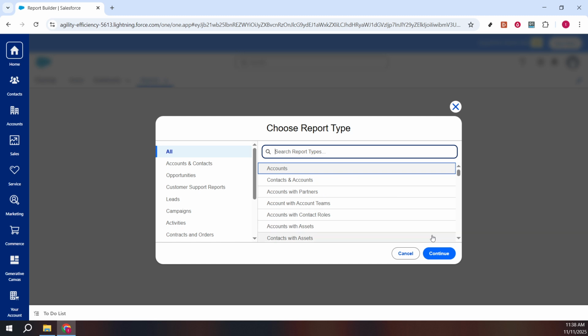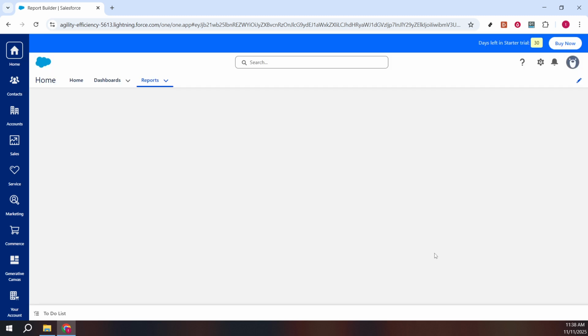After selecting your report type, you'll see some options appear on the left side of your screen. This area allows you to further refine and tailor your report. Once you've made your selections, go ahead and click Continue to proceed with setting up your report.